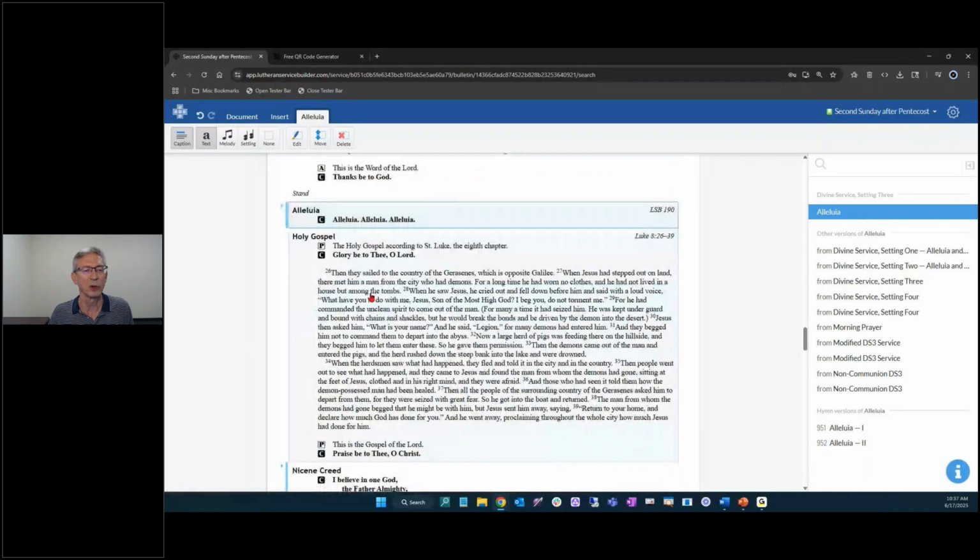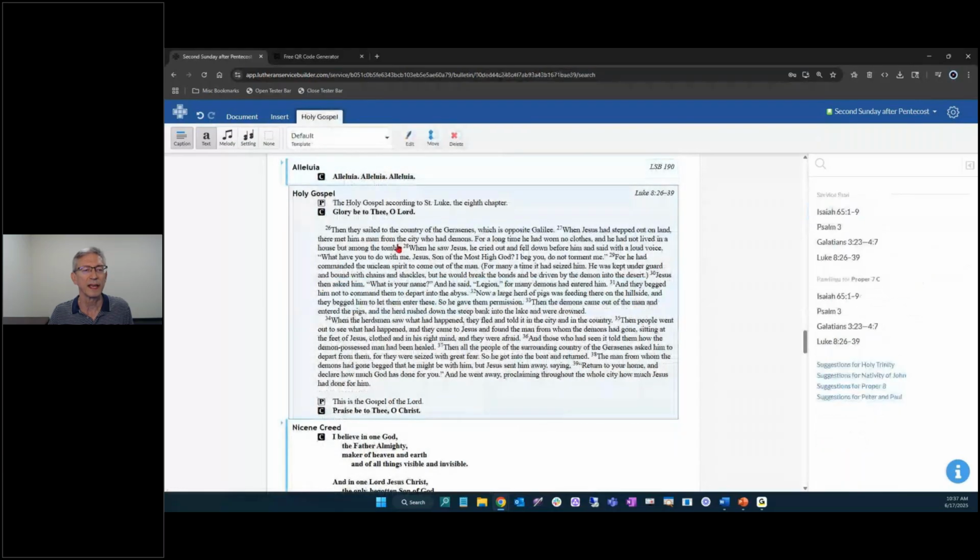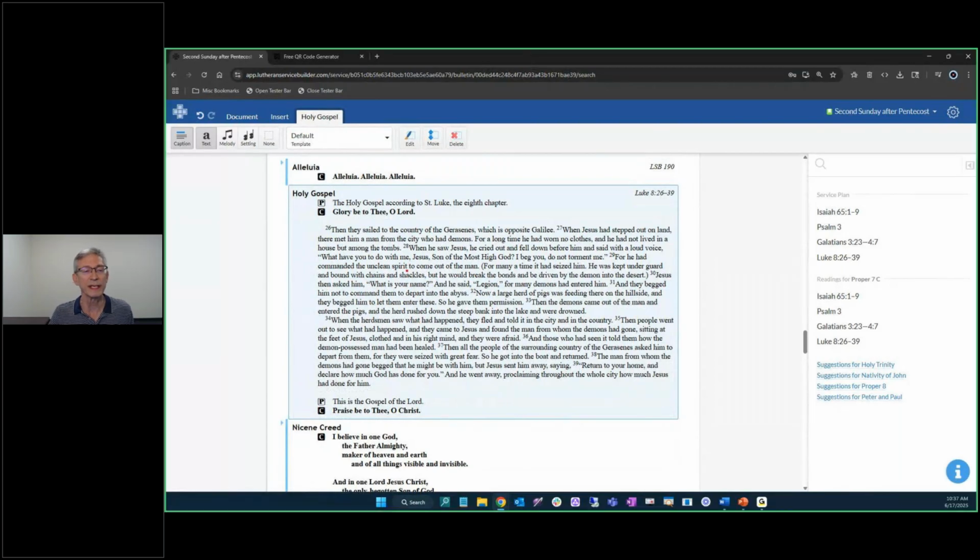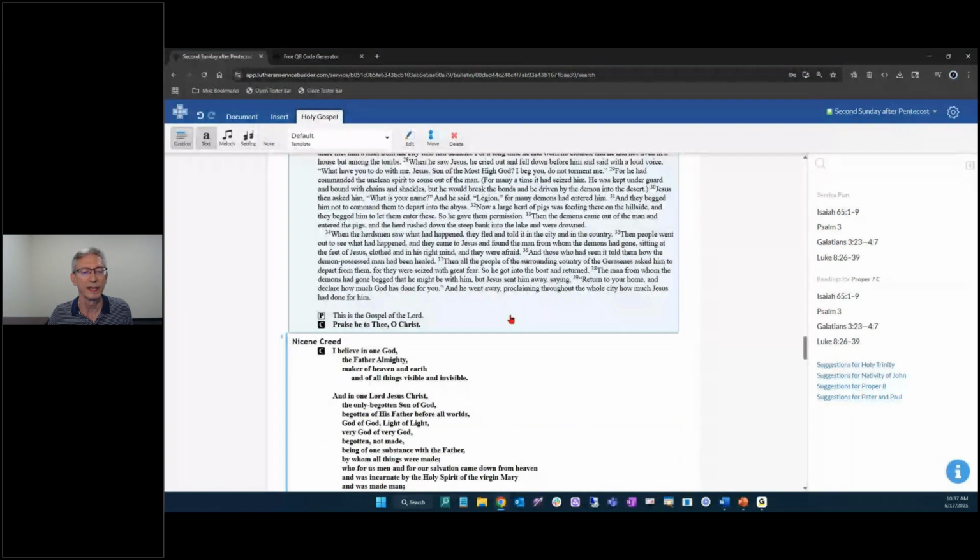Then we get down to the Holy Gospel. That already has a template applied to it with an introduction and a response at the end. You'll also notice in these readings that, at least at the moment, by default, the verse numbers are there throughout. I'll just point to a few verse numbers. You can remove the verse numbers from the presentation in bulletin formats. We'll talk about that in a little bit. But that is able to be edited.